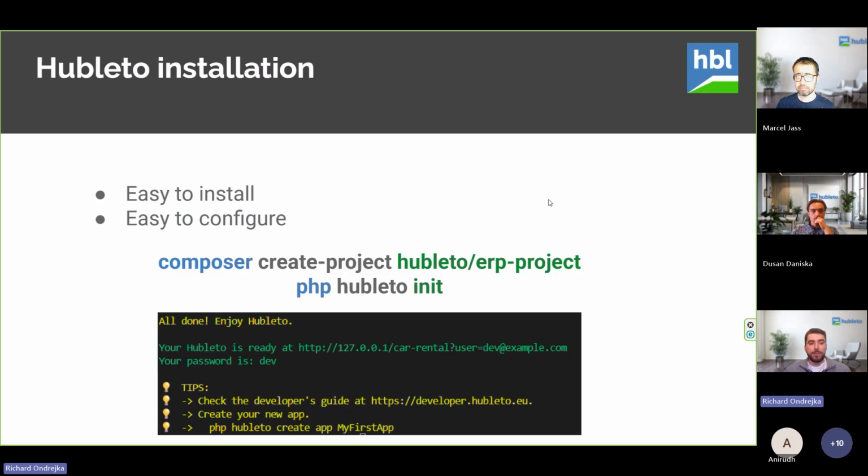As we already mentioned, Hubleto is very easy to install, and the installation is also very easy to configure. To install Hubleto, you just need to use these 2 commands that I have on screen right now: composer create-project and php hubleto init. As you can see in the bottom picture, this is the result of the installation of Hubleto.